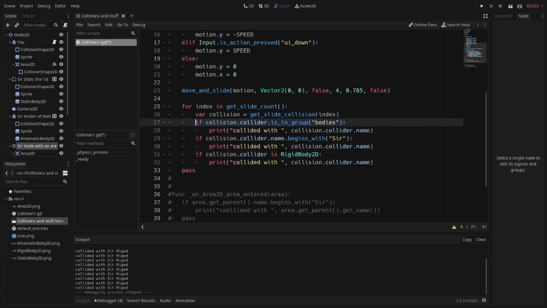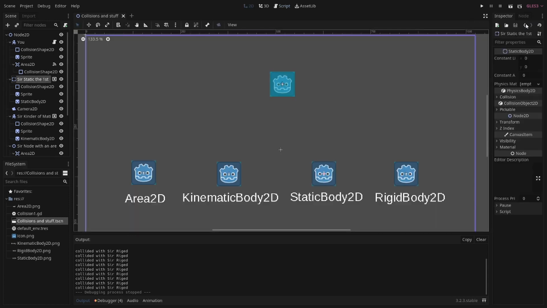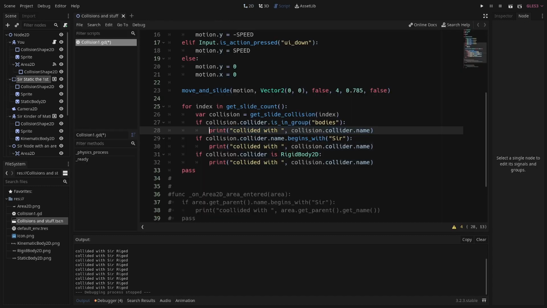This first one's super easy. To add a node to a group, just click on the node, go to the node, not inspector, but node, under groups. You can just type in what group you want to add it to, click add, and then it will be added. I've already added all of my bodies to a group called bodies so that when I collide with them, it will trigger an event. In this case, I'm just printing out the name of what I've collided with.